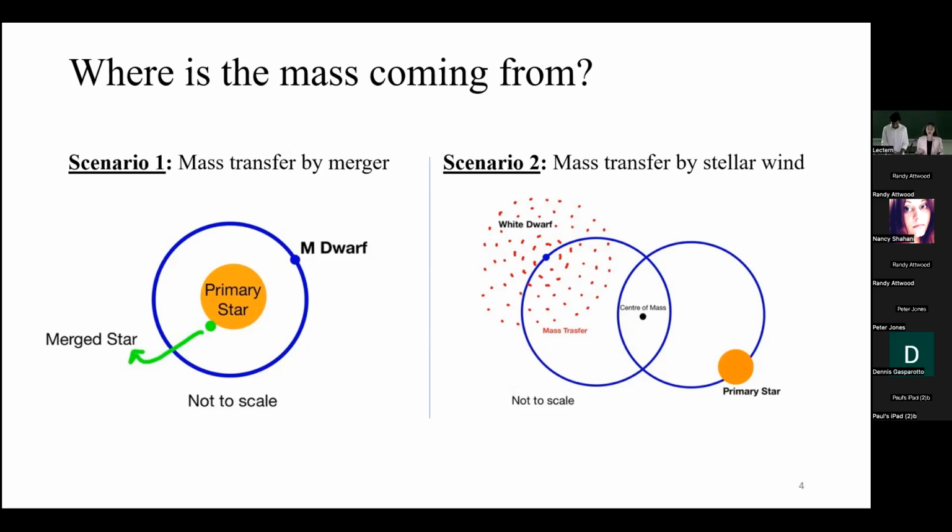So our system right now is a binary system, which means one primary star and one companion. And the companion is the topic of this talk. So let's look at scenario 1, where we have the primary star. We were wondering how the primary star has a lot of fuel. Where is this fuel coming from?